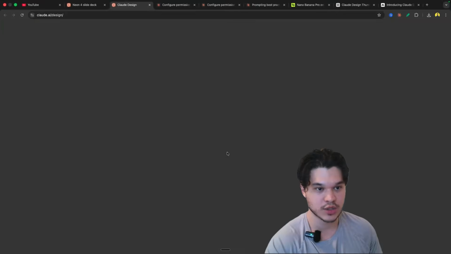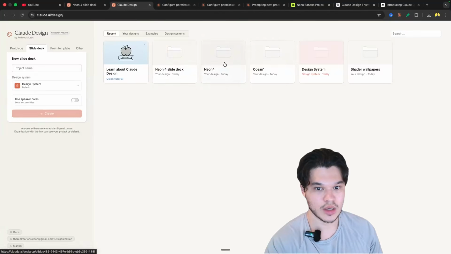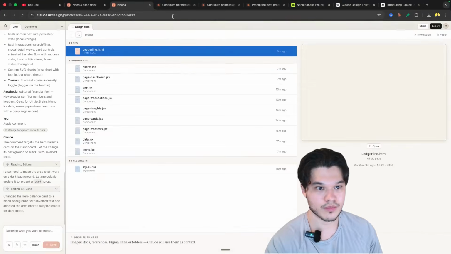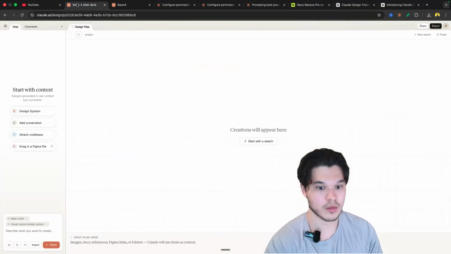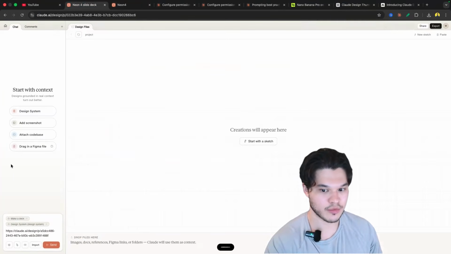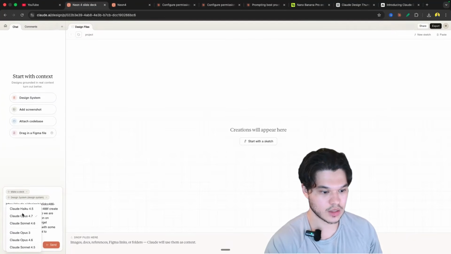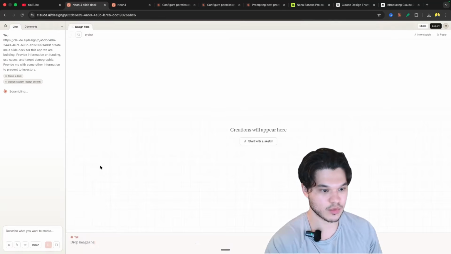So what we're going to do is import, reference another project. I'm going to browse projects here. We're going to go Neon 4, copy and paste. Create me a slide deck for this app we are building. We can also change the model, but we're going to keep it with 4.7 as we do want some slides created, and we're just going to send that off.